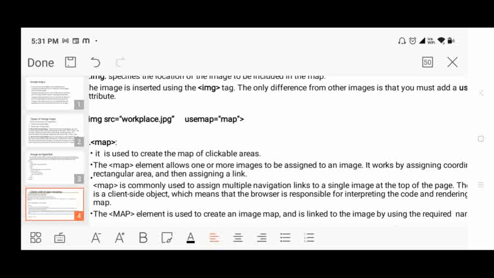Okay, inside the map tag we give the use map name, and only then can you use it as a clickable image map. You see the first point: it is used to create an image map of clickable areas. Next, the map element allows one or more images to be assigned to an image. So using a map element only, as I already said, you can create clickable areas.